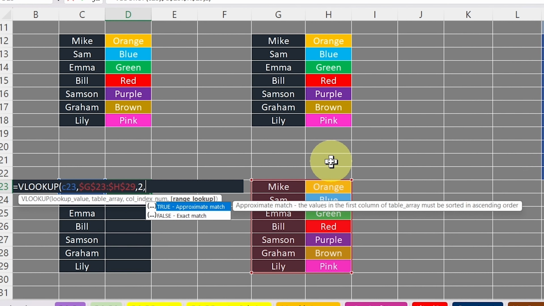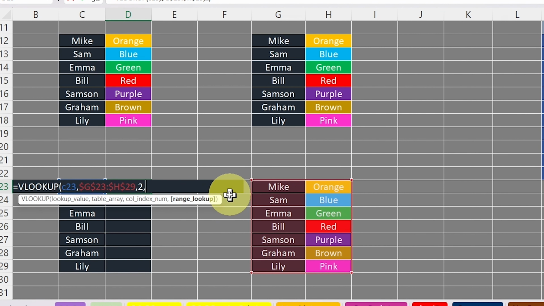Now my comma will go in, and we can move on to the last part of this function, which is: do you want an approximate match or an exact match? I would say that it's quite common practice to just use the exact match. But if you are wondering what approximate match means, if the VLOOKUP couldn't find the value that you were looking for, it would return some type of approximate match. In most occasions, you will probably just use the exact match. So I'll type in false, close this off, and now I can press enter.